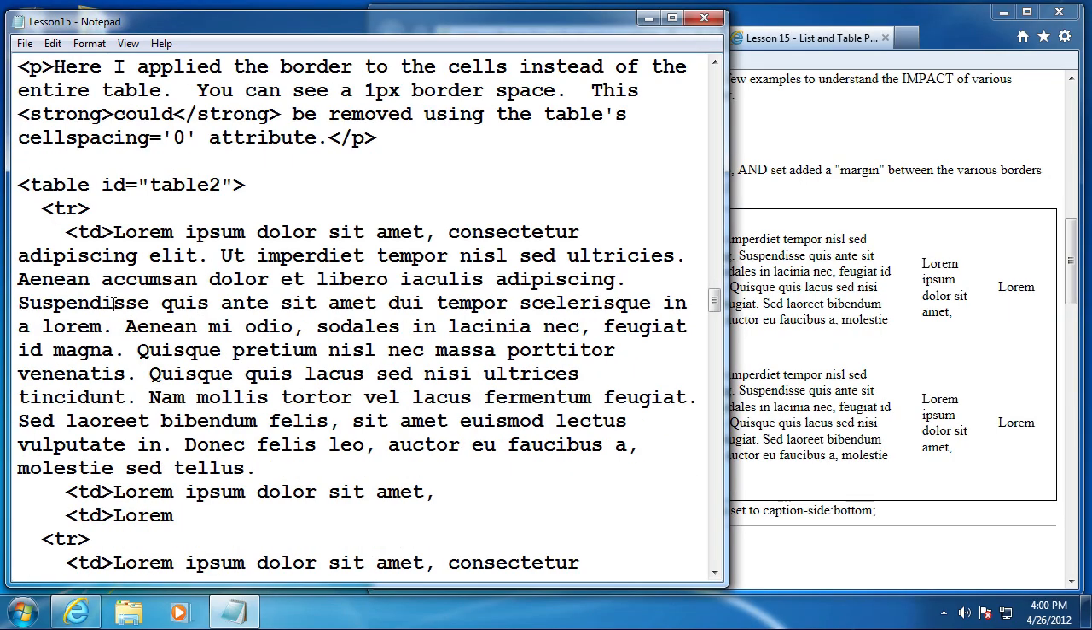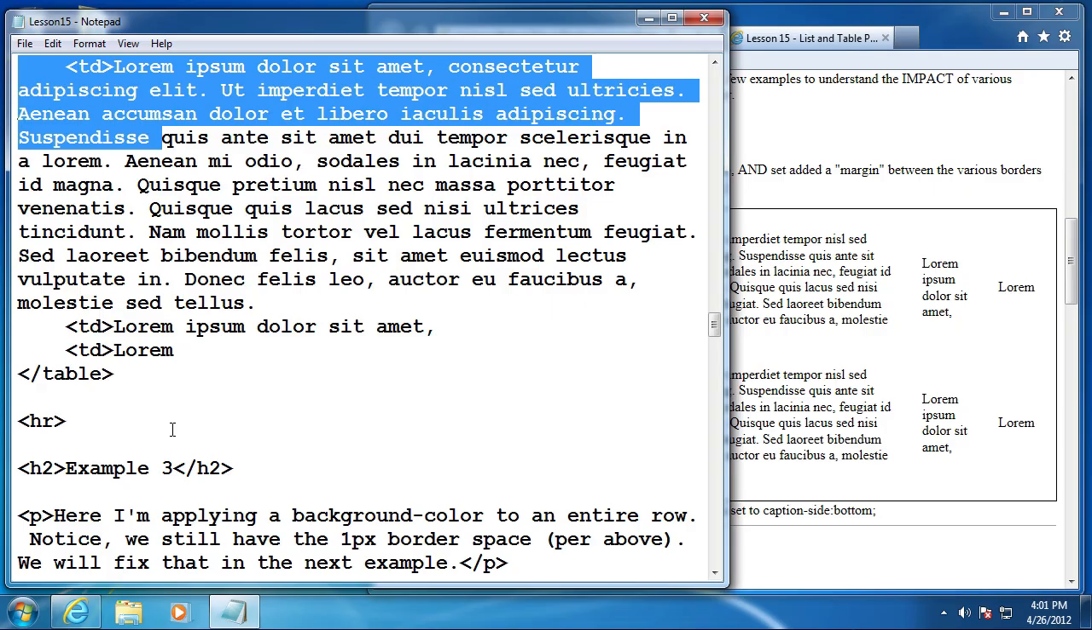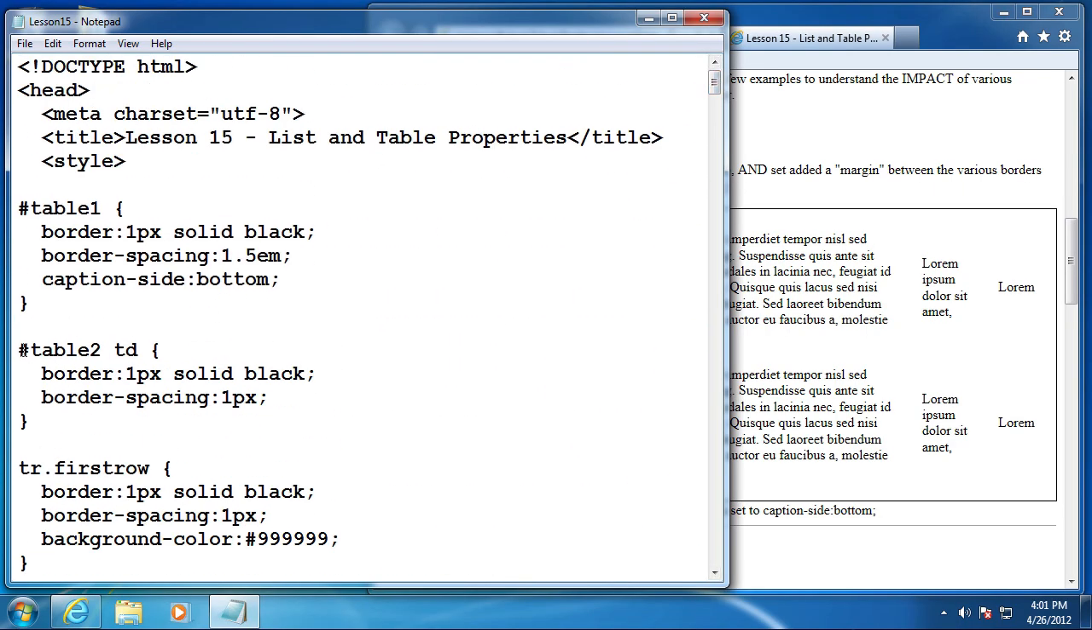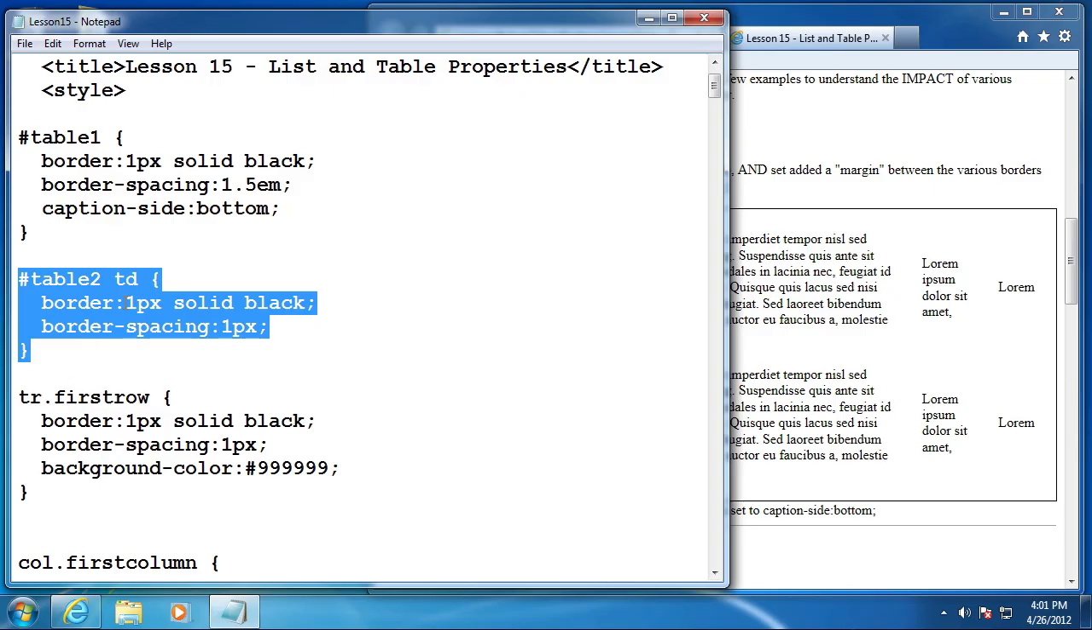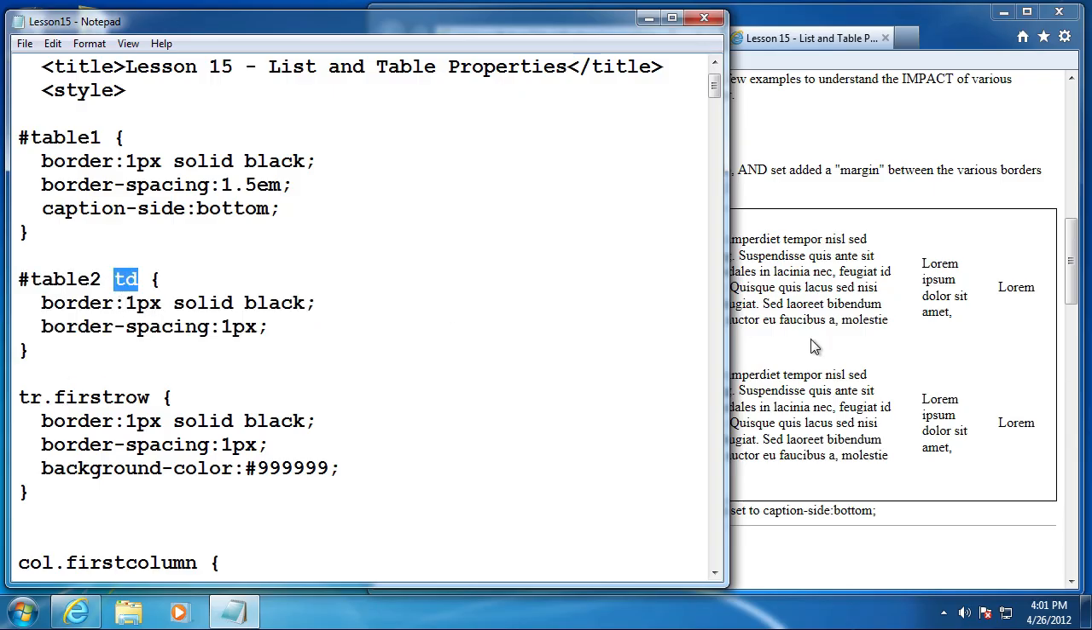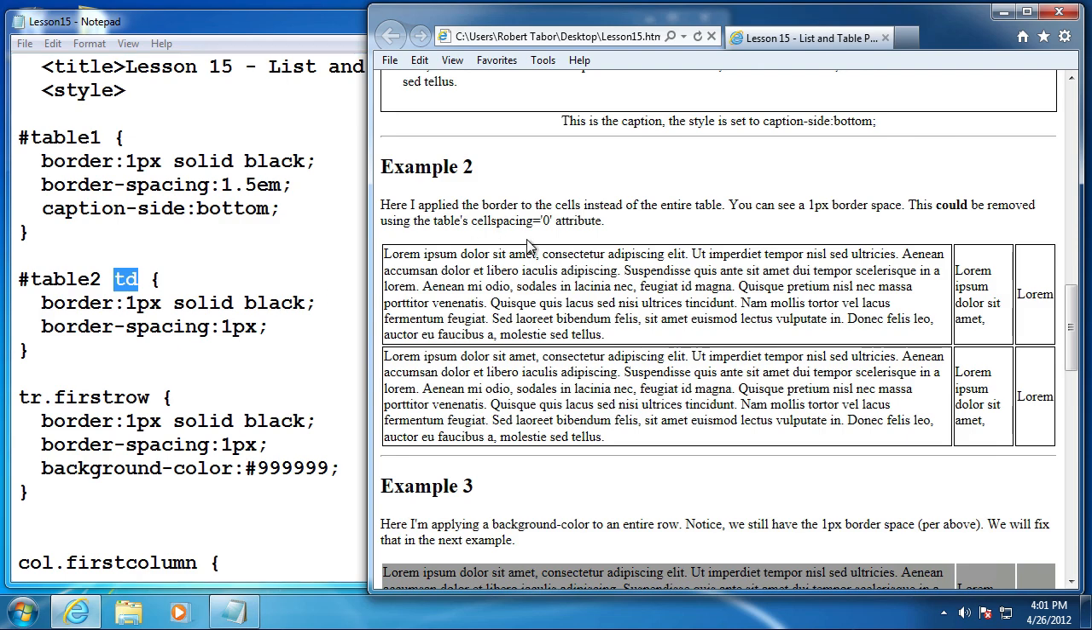All right, and table 2 is almost identical in structure. In fact, it is identical. The only thing that changed was the settings for each of the individual data cells. So you'll notice here that, as it says, I apply a 1 pixel border around each of the cells, and I set the border spacing to 1 pixel. So the space in between each of the cells, called the border, has a 1 pixel boundary. And as this points out, this could be removed using the table's cell spacing equals 0 attribute.